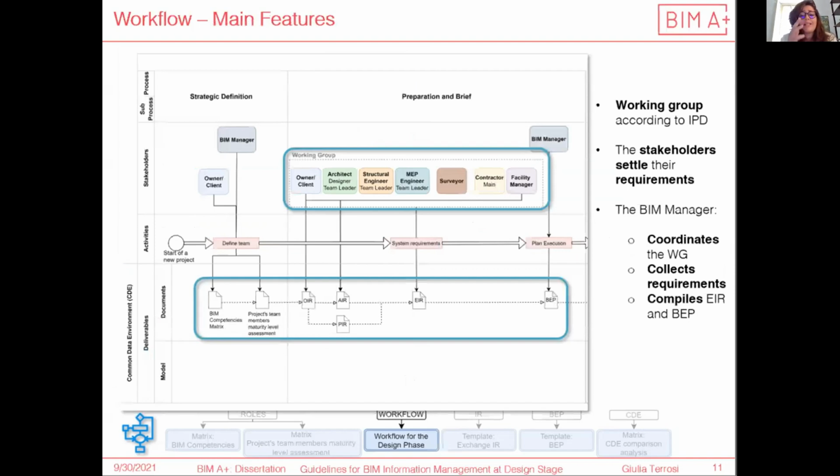Now I'm going to present some of the stages and some main features of the workflow. The previously introduced matrices are used to select the team members. The stakeholders work together in working groups, setting their requirements for the project, and the BIM manager coordinates and supervises the working group to collect requirements to compile the EIR and the BEP.